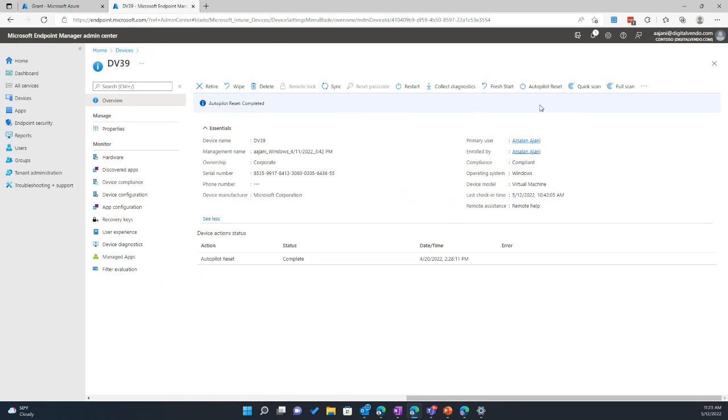Autopilot reset. We're going to go more into Autopilot and what that entails. But the Autopilot reset takes the device back to a business-ready state and puts it in an out-of-box experience state, which makes it easy for another user to go in, sign in, and get going and start using that PC as their own.